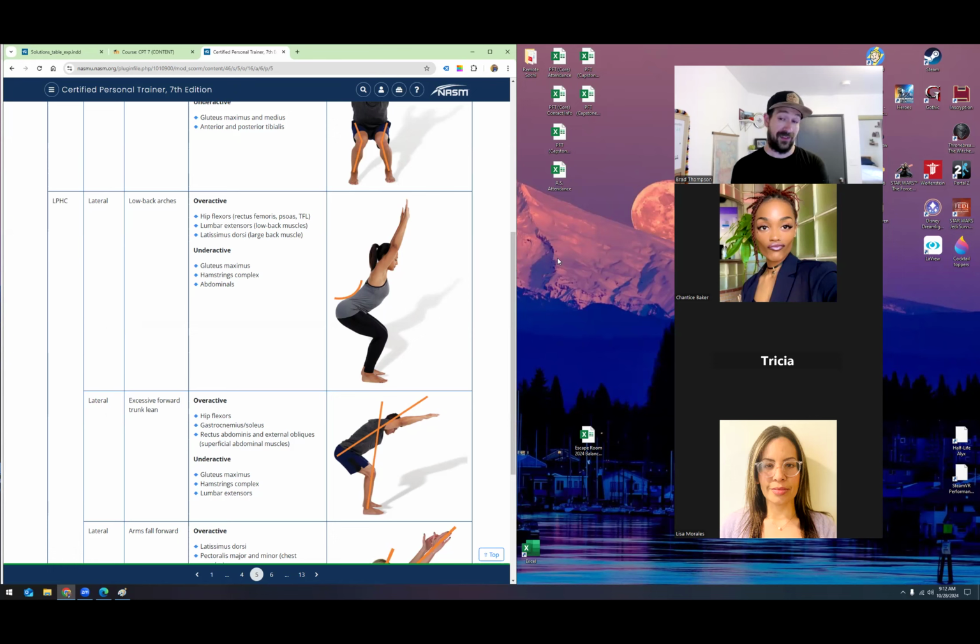I'm not sure. So here's the thing. The lumbar extensors. It's still okay. Same answer. Now we use the overhead squat not because, here, I'm trying to think of something different.